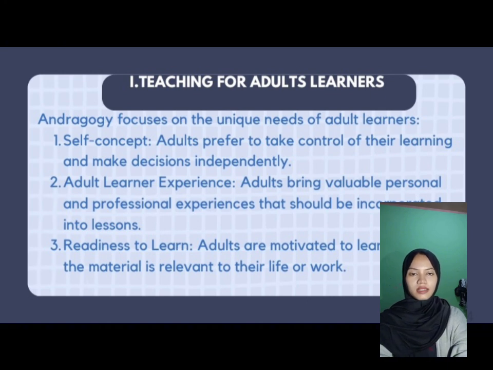The second is adult learner experience. Adults bring a wealth of personal and professional experiences to the learning environment. The third is readiness to learn. Adults are generally ready to learn when they see the immediate value or application of what they are learning.